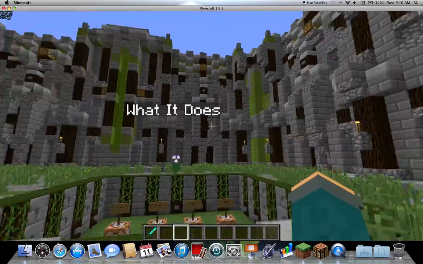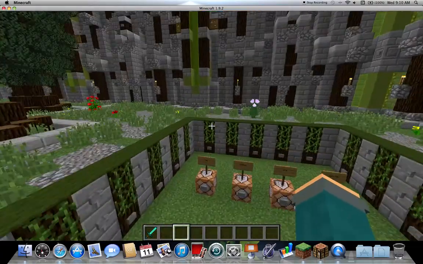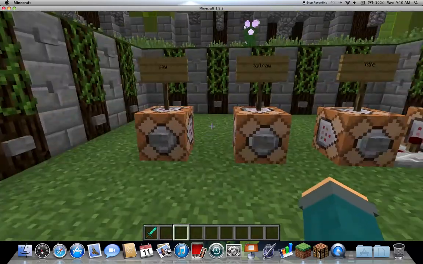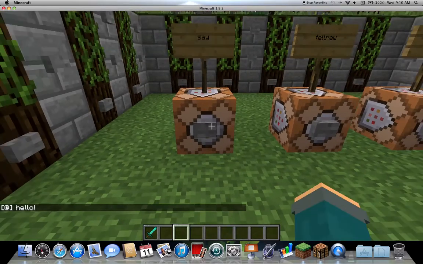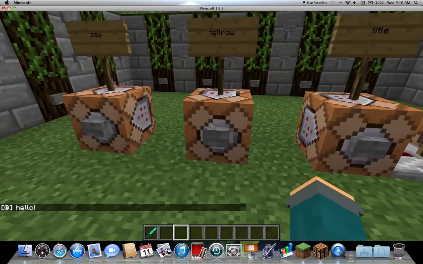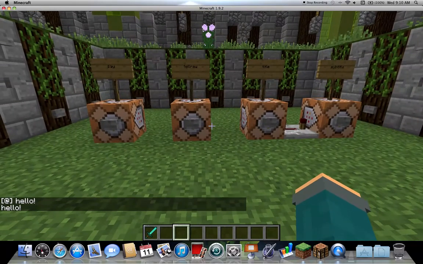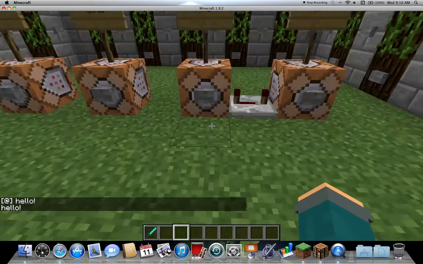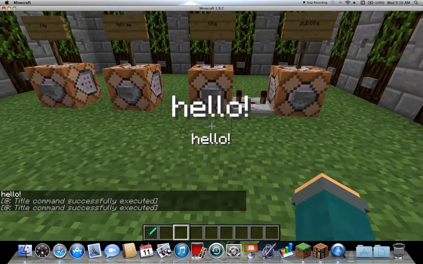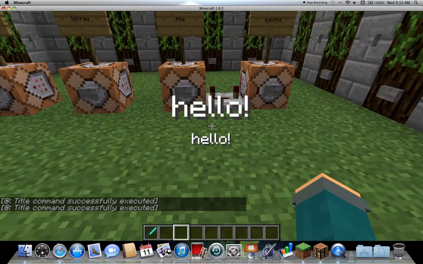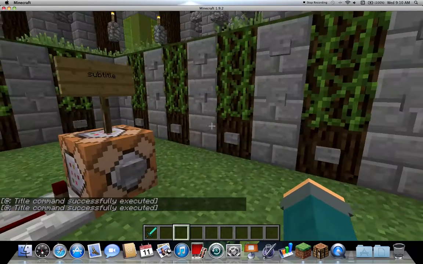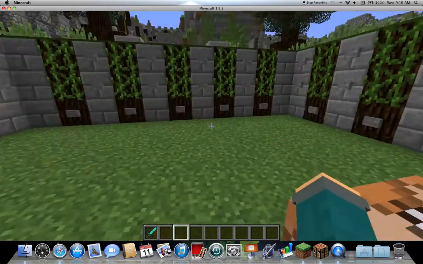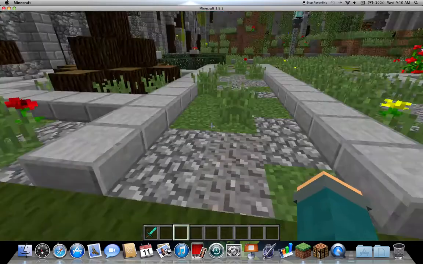So, here we have the what it does section. This is basically what I'm going to be showing you what it does. So, this is the say command, and it just says hello. And then this is the Tellraw command. It says hello with the annoying at thing. I'll show you how to do those later. And then this is the title and subtitle. The title is at the top, and the subtitle is the bottom, smaller one. So now that I've showed you all these, I can get to how it works.